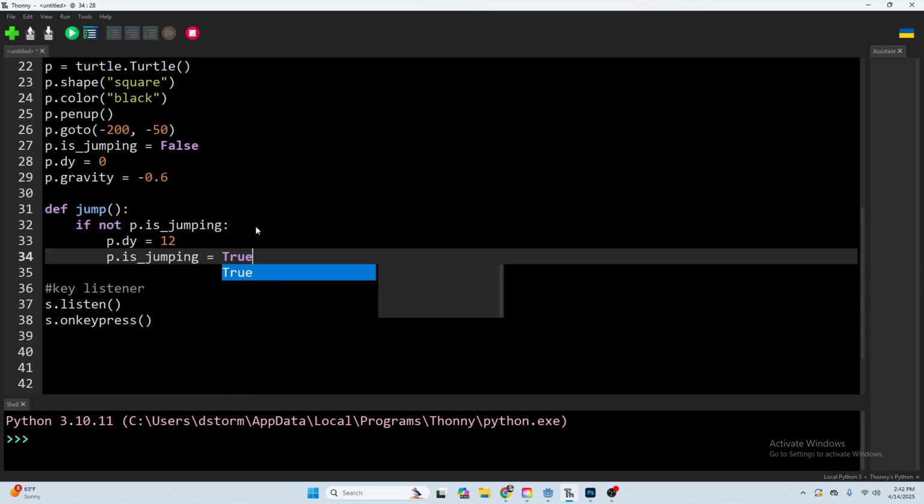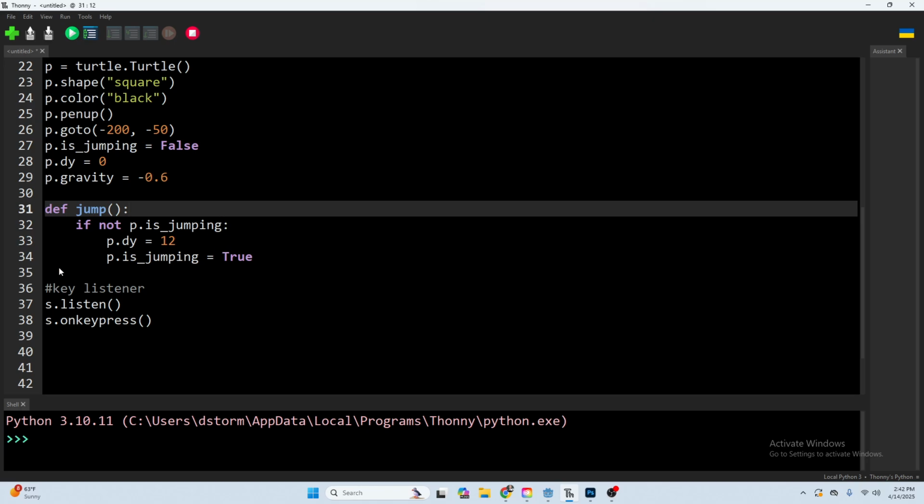We're going to set that equal to true because that means we're in the middle of the air. We're actually jumping now. Okay, so that's our whole jump function. Super, super easy.